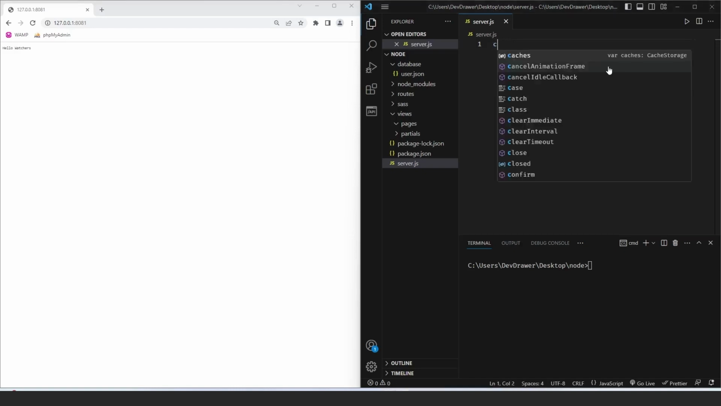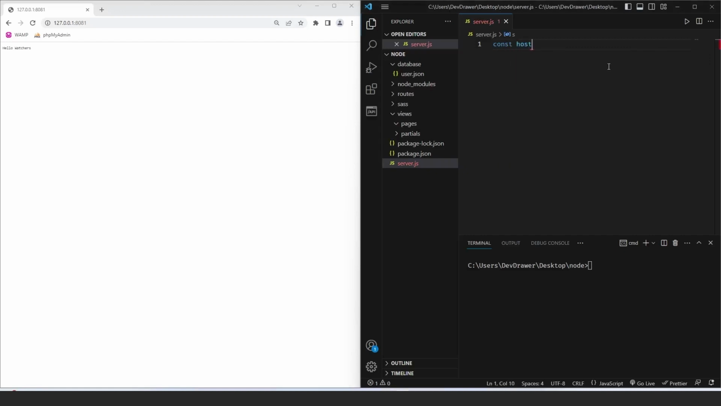First thing I want to do is create a constant variable called hostname, and this is going to be equal to 127.0.0.1. And then I want to do a const port, and this is going to be equal to 8081. Actually, we can also do process.env.port or 8081, so it hits the environment variable first if you have it. If not, then it's just going to default to our 8081.